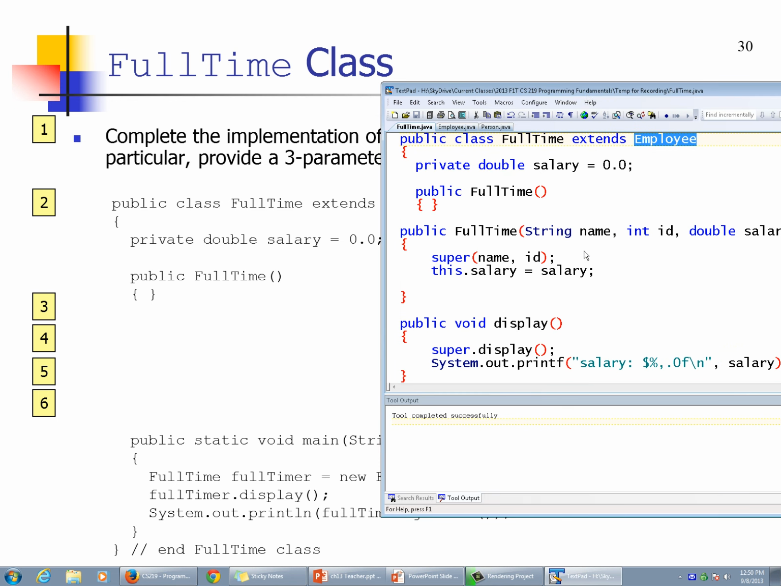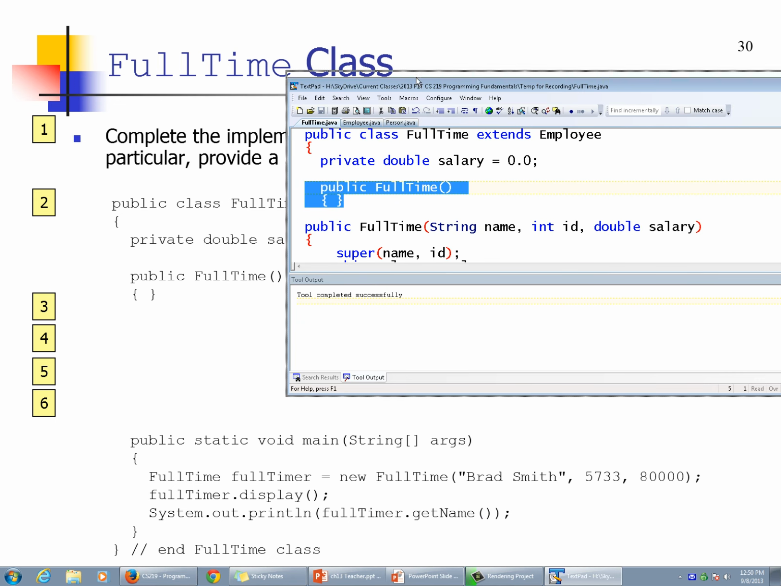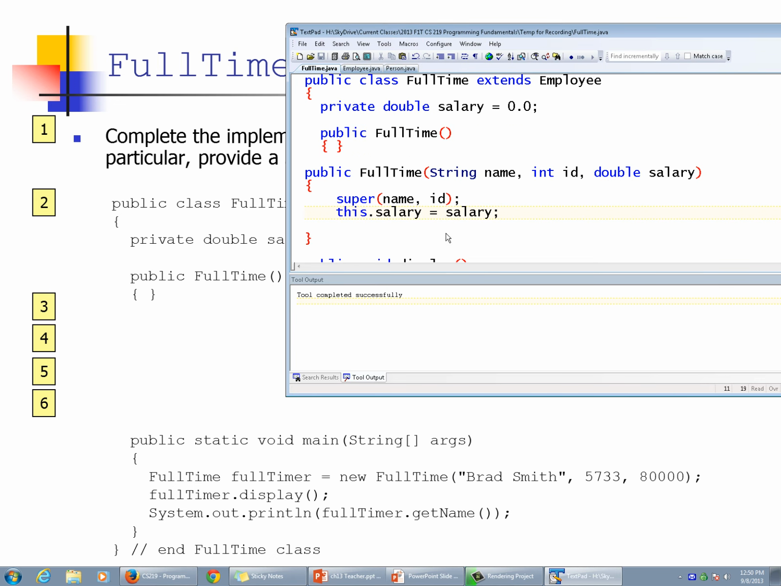Now, we have our variable salary, okay, and our constructor full-time. Now, he wants us to create a three-parameter constructor and a display method. Let's talk about the one I just made. Again, you guys aren't here to answer questions, so I'm just doing it for you. Now, we need a constructor called full-time. So obviously public full-time is what we need. It has to receive 3 arguments, like you said. Name, ID, and salary, which I did. Name is type string, ID is int, and salary is double.